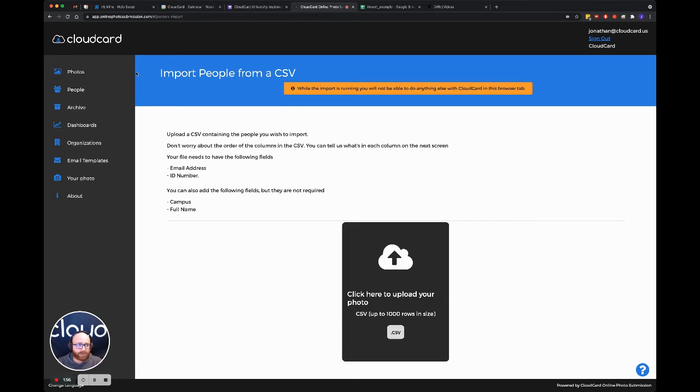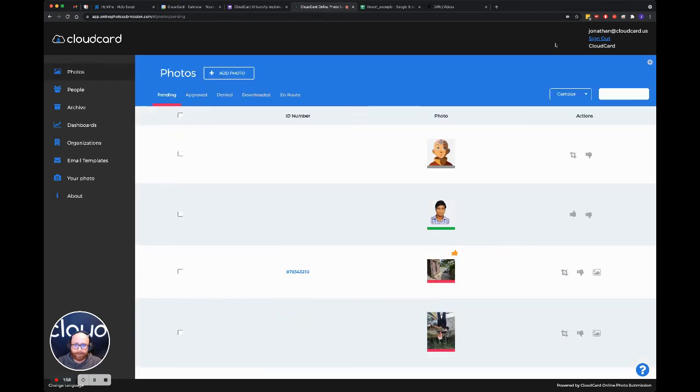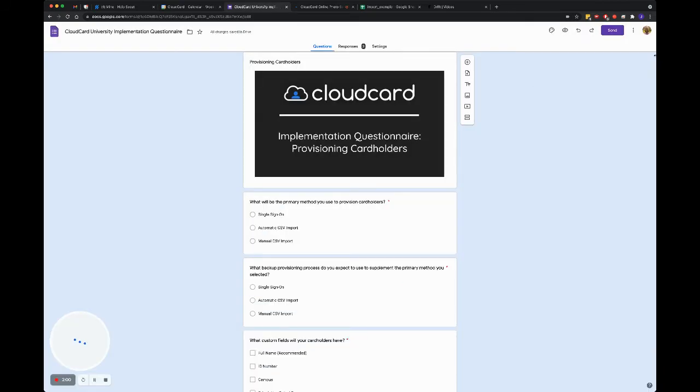So bulk imports are great. There's not really any setup that's required to do them. Really the only downside is that there is continual work that has to be done whenever you have a new set of card holders you want to upload into the application. So just keep that in mind. If you're a school, whenever you get new freshmen coming in each year, you're probably going to have to upload those into the application. And if you're an employer, you might have to do the same each time you have a new hiring class. So just something to think about.